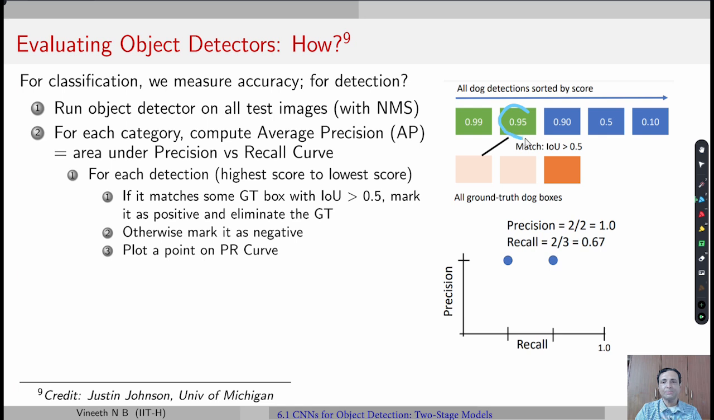We see that the next predicted bounding box has an IOU match greater than 0.5 with one of the other ground truth boxes again. This makes precision 2 on 2, both the given bounding boxes match with the ground truth, and the recall is now 2 by 3 since we have recovered 2 of the 3 ground truth dog boxes.